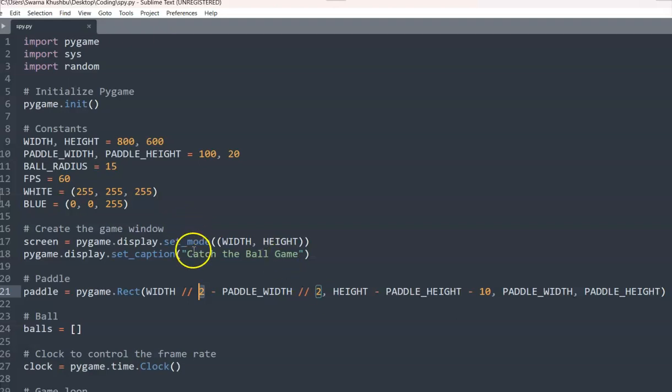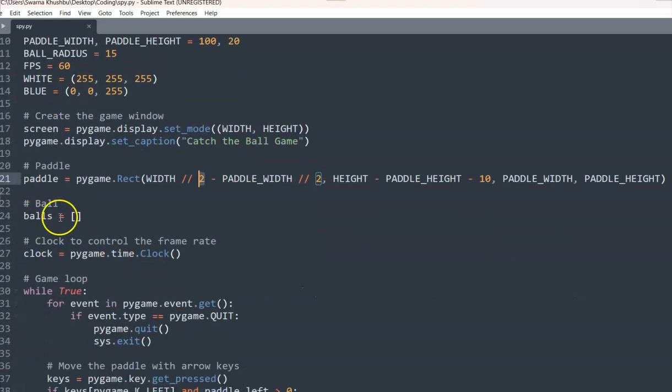Next come the balls. Balls equals just brackets, an empty list, which means any number of balls can come up. Now, in order to control the frame rate, like what speed the balls should come at, I'm taking a clock equal to pygame.time.Clock(). This is the clock function which will help me control the frame rate.